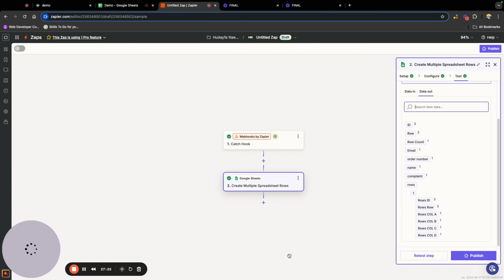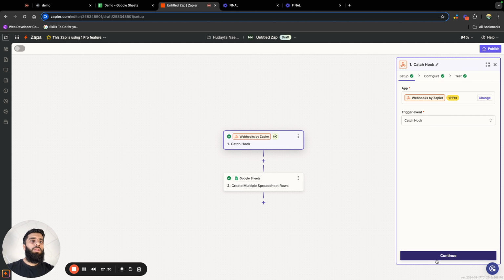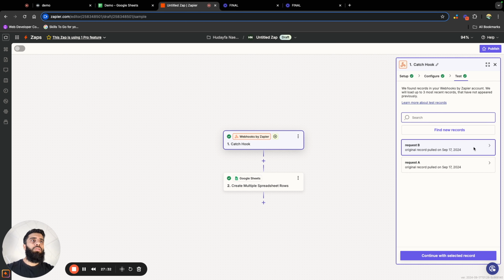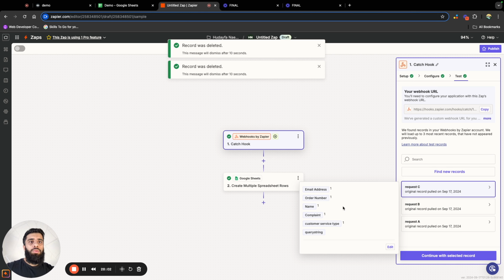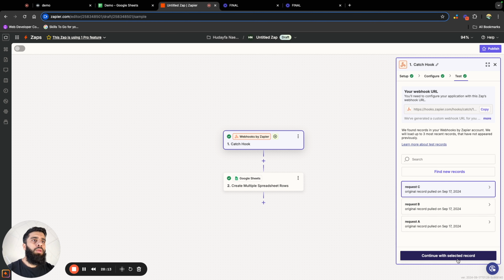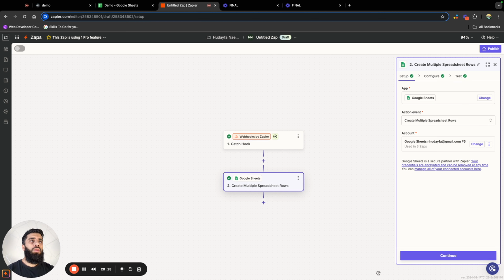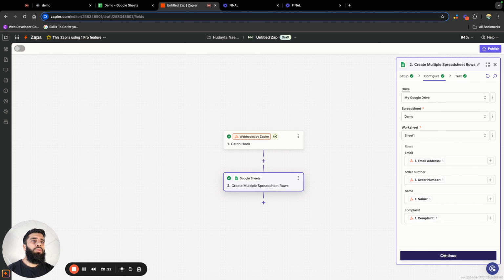Over to Zapier, and click onto the first block again. Continue, find new records. And if you open it, you can see email address, order number, name, complaint, and customer service type. So that's the correct one. And then if you hit continue with selected record, and then we're in Google Sheets, continue.